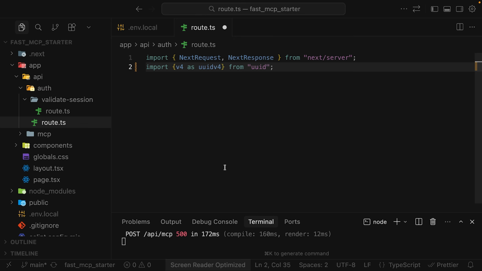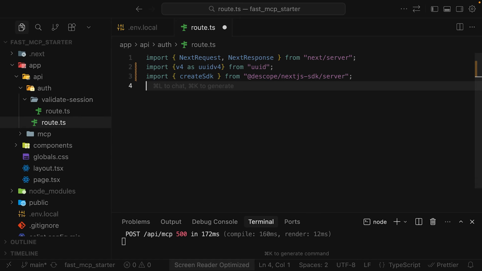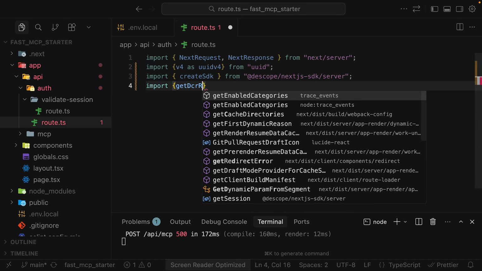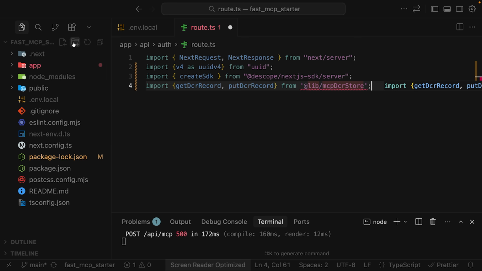Now for the security layer, import createSdk from @descope/nextjs-sdk/server. This gives us the backend tools to talk to Descope and check if a user is actually logged in. Finally, we need a way to save our registrations. Import getDCRRecord, putDCRRecord from lib/mcpdcrstore; Now, we actually have not created that store yet, so let us go ahead and do that now so our imports do not break.